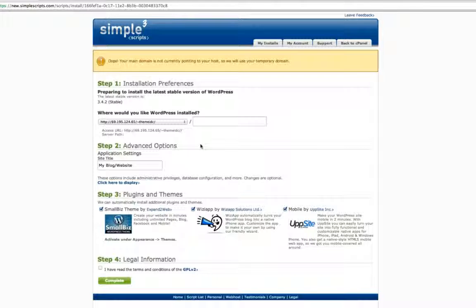At the next screen, Simple Scripts has 4 simple steps for us to complete our install of WordPress. In step 1, it tells us what version of WordPress we're installing and where we're installing it to. It defaults to the root of the domain, but we can install it to a subfolder like blog, WordPress, or whatever folder name we would like.